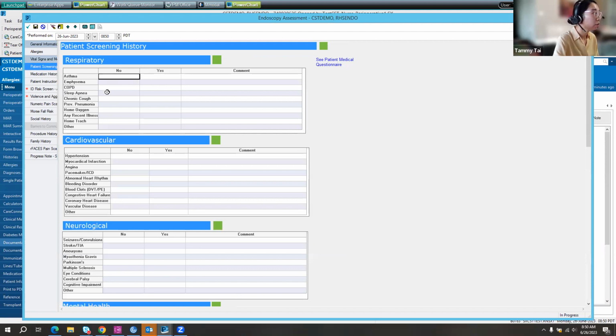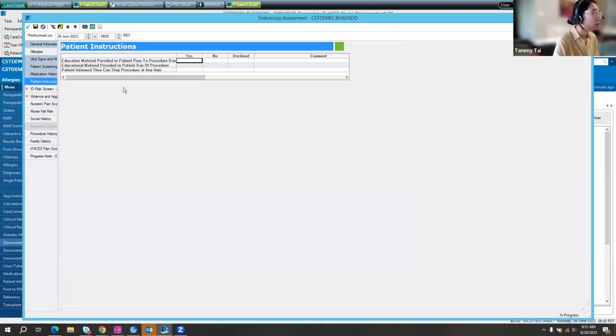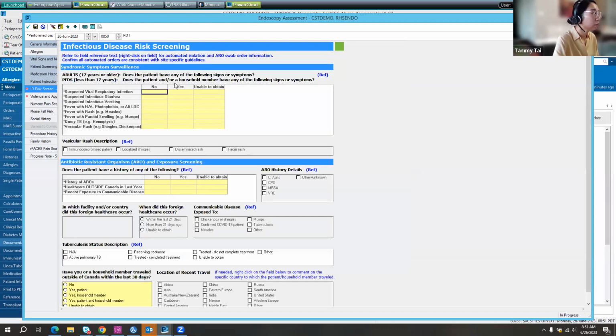There are also more patient screening histories. For medication history, the staff now needs the Prime account to go through medication reconciliation. There are also patient instructions for before the day of surgery, and any site practices. This part here will be required. So here we can say it's no for the patients.